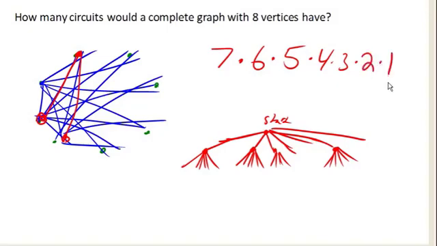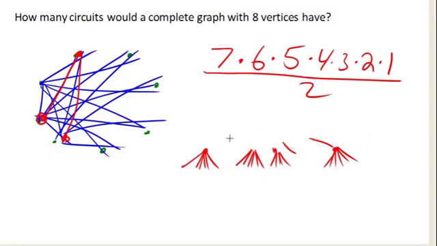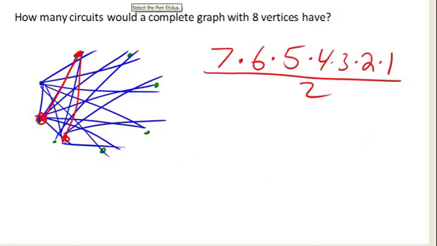Once I've visited every other city, there's only 1 choice to get back to the starting point. Now, it turns out that this is going to be twice as many as there actually are of unique circuits. The reason is because the circuit that I end up with here is identical to the circuit in reverse order. And so I'm actually going to have to divide this by 2 in order to get the true number of unique circuits. And this number ends up coming out to be 5,040 unique circuits.